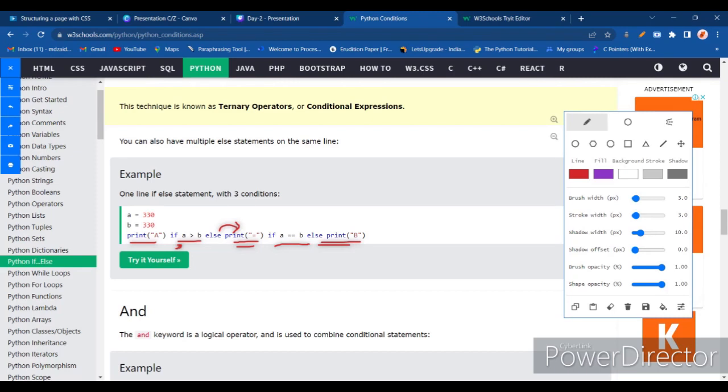All three conditions in one line. So it is shorthand notation. Generally, we don't use this. If it is understandable to you, then use this. Otherwise, the upper version will be a little lengthy, but it's okay.